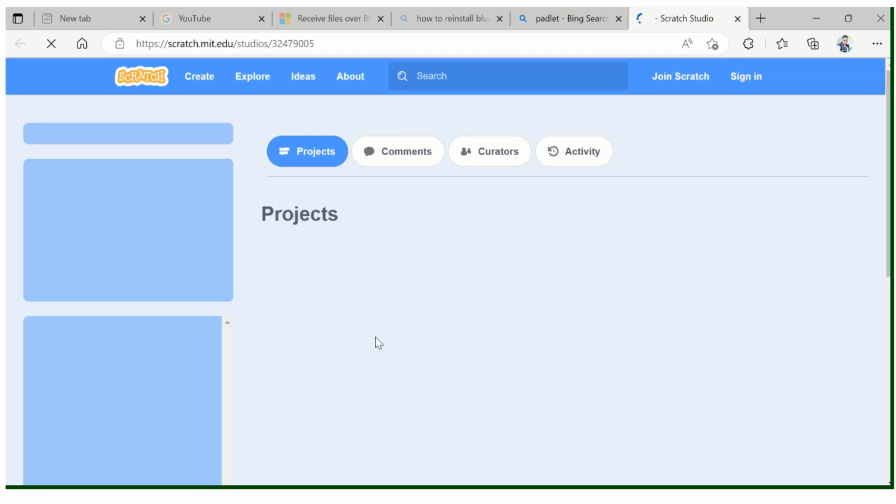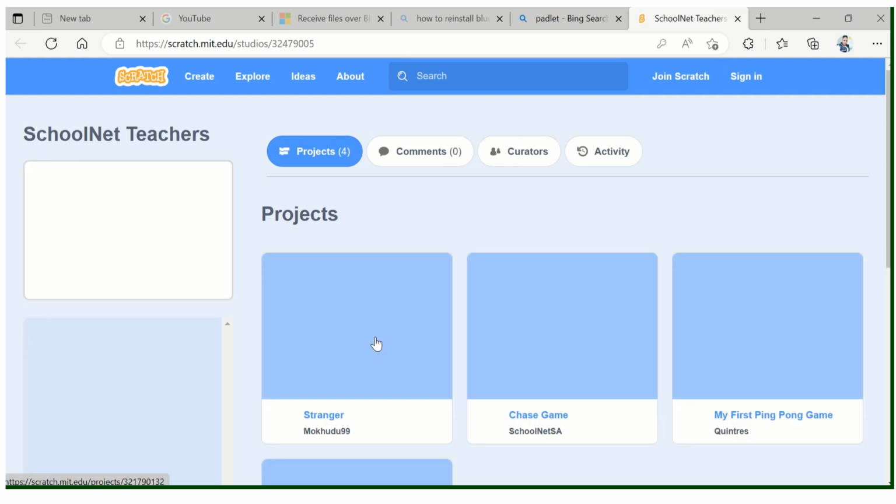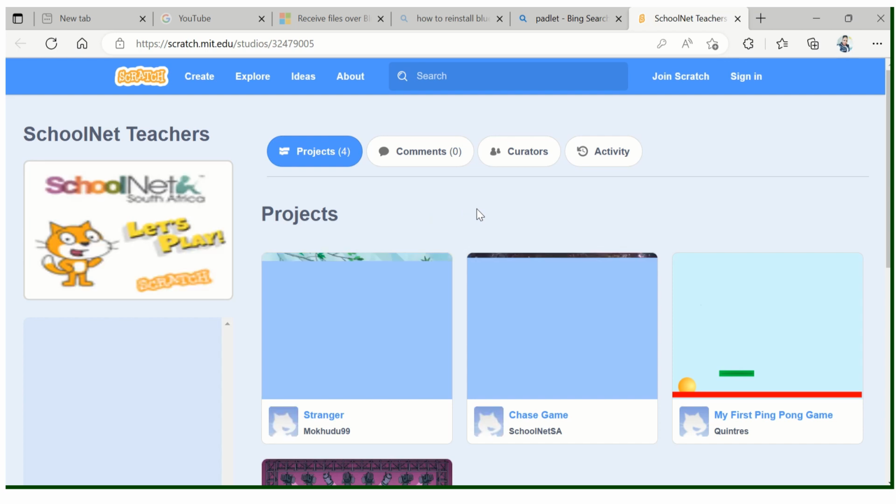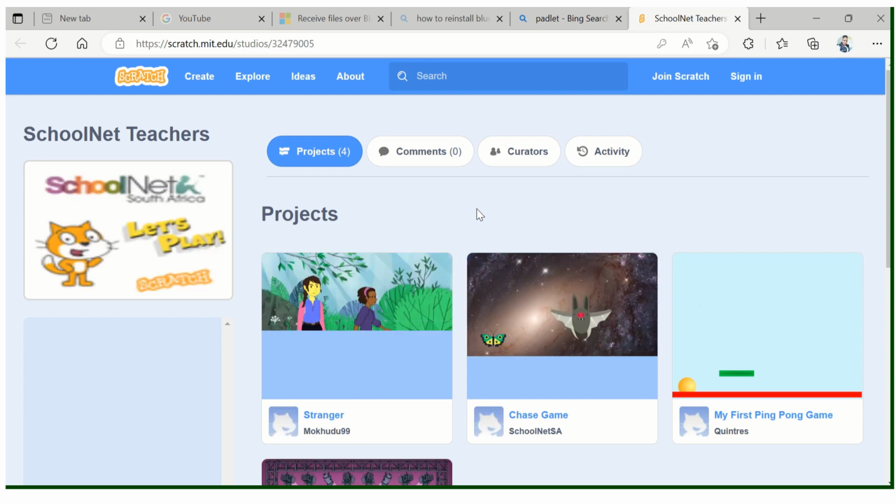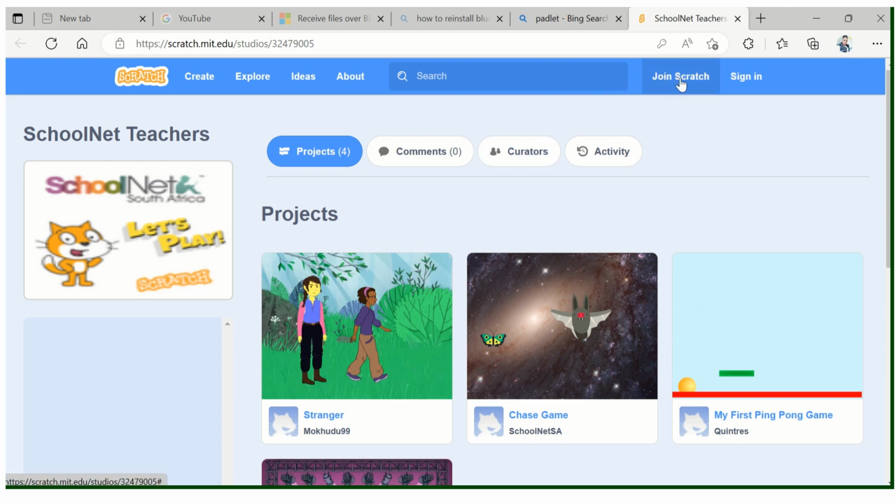So it's busy opening. Then you are going to join Scratch. Hence, if you haven't created any Scratch account. If you have created a Scratch account online, you are going to sign in. But for now, we are going to join Scratch. Then you click on join Scratch. After you have joined Scratch, it will take you to the profile creator.